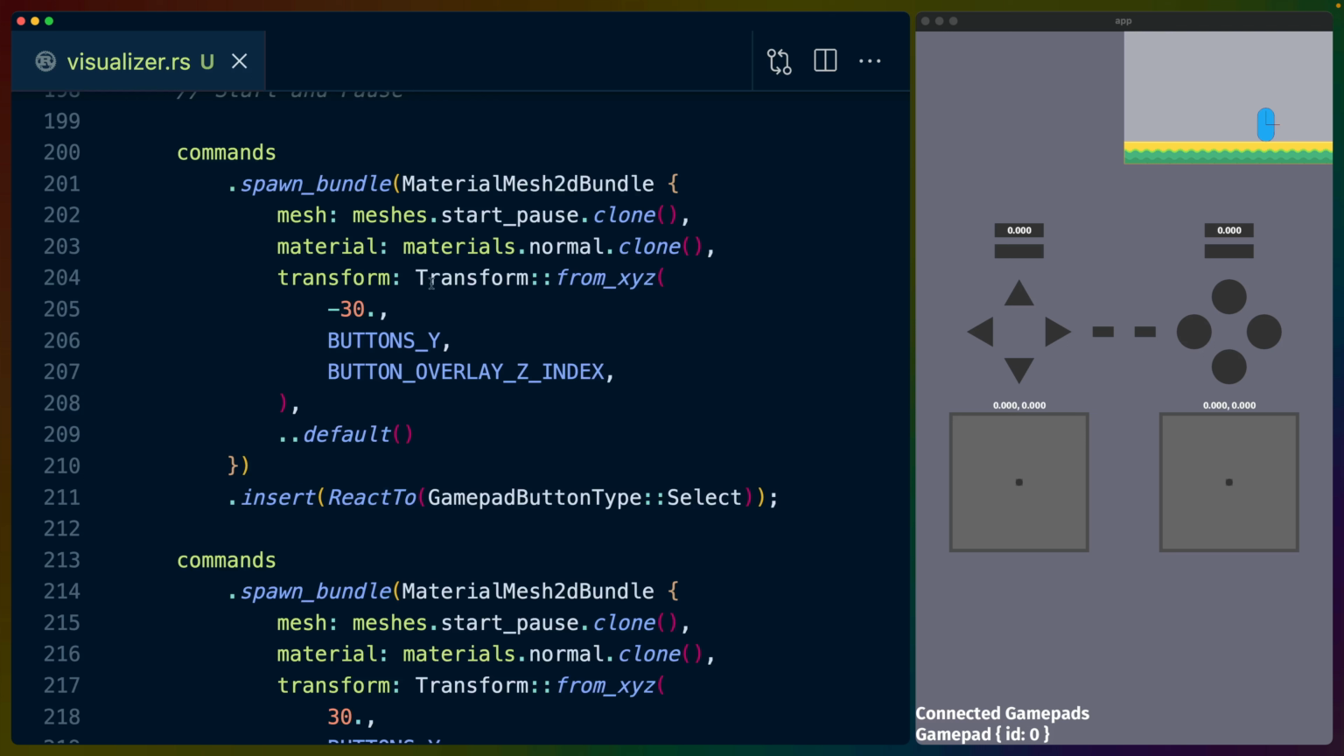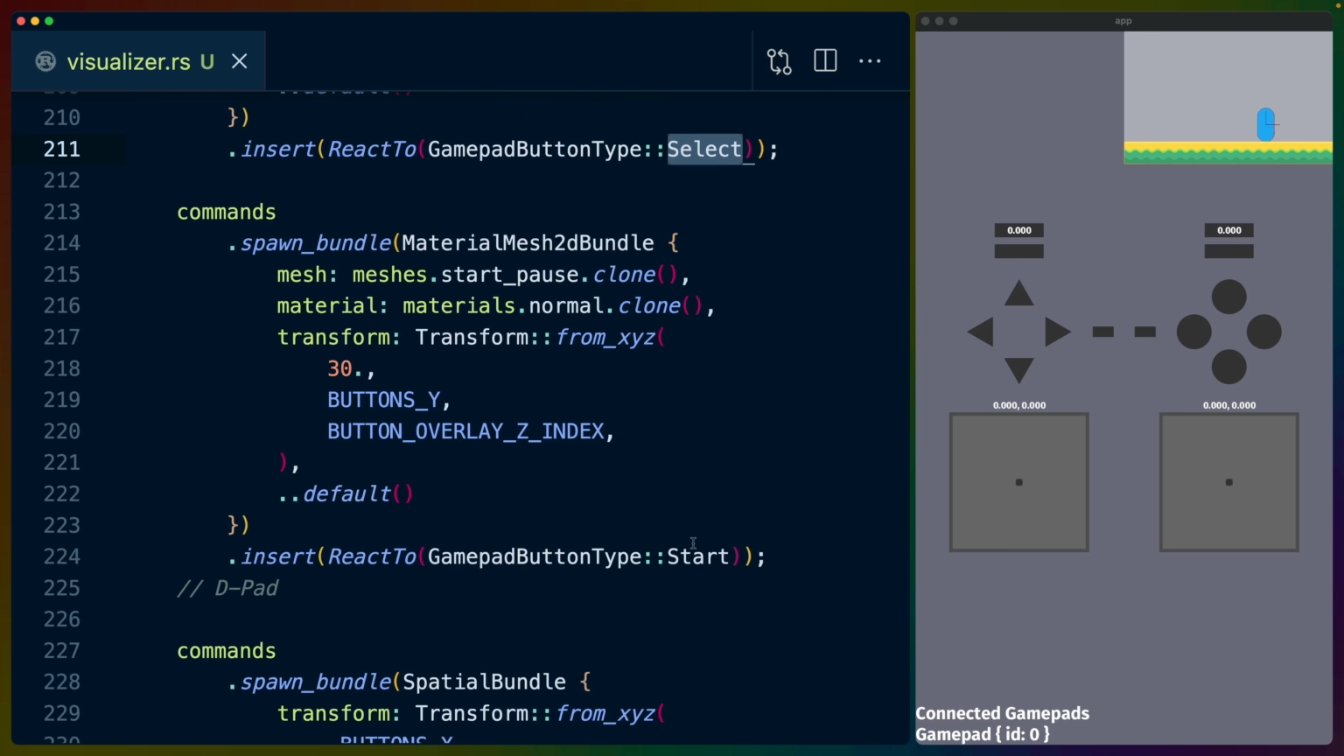We've got the start and the pause buttons. So those are the buttons in the middle here. They are the exact same thing. Material Mesh 2D bundle. We've got the start pause, which is the rectangle size for the mesh. We've got the material, which is just the colors. And then we've got a position for them inside of the larger rectangle that we set up earlier. And of course, we've got the React 2 component for select and for start.